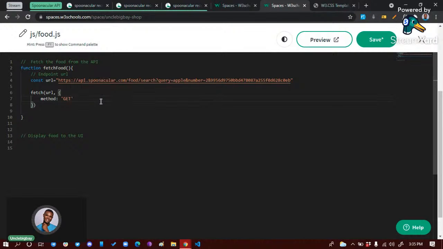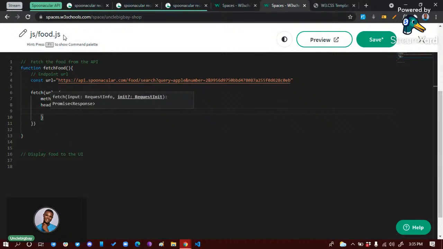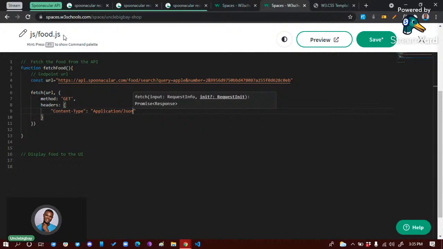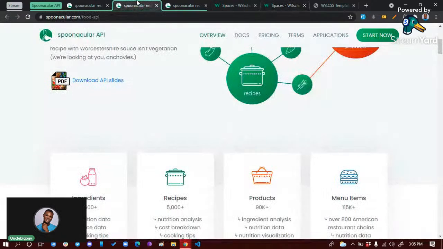Okay. So the next thing I'm going to pass here is the header. You can see it's very smart, bringing it up for me. This header is going to be an object. When I say object, I mean the curly brackets in JavaScript. So we are going to pass in the content type, and we are going to set that to application/json. This application/json is coming from the documentation we got from here.